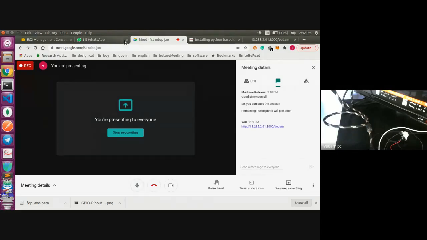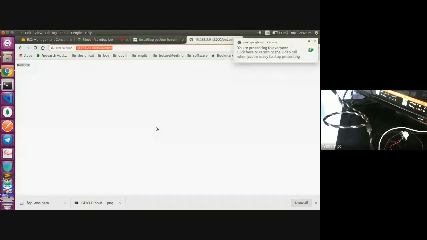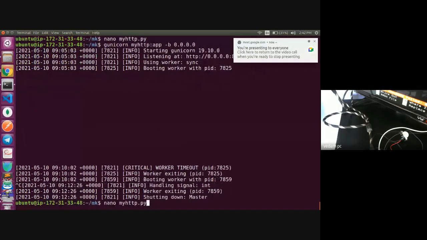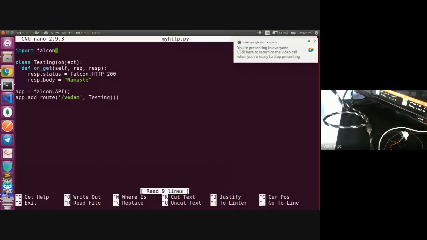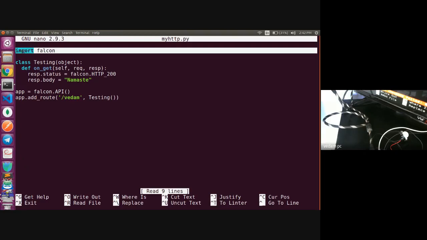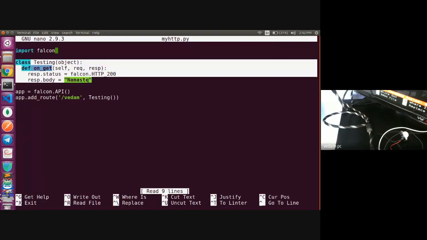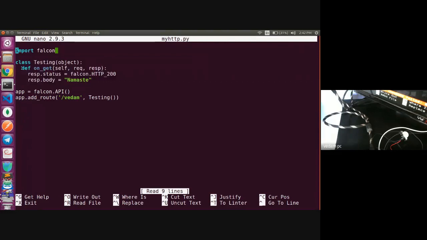So this way we can install a simple HTTP server. Now we shall get back into the code we have written. If I stop the server, here you can observe. The first thing that we are doing is importing the Falcon library. Then in the testing class, we have written a function definition, which is the onGet method.